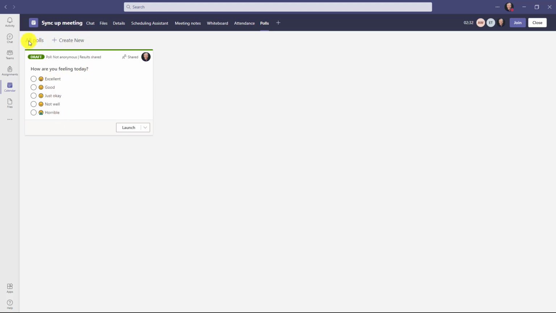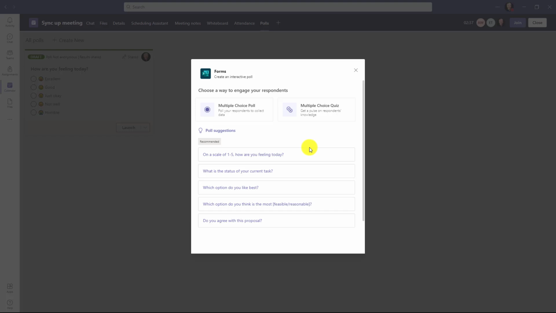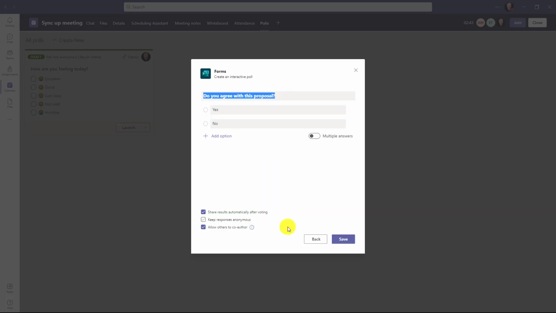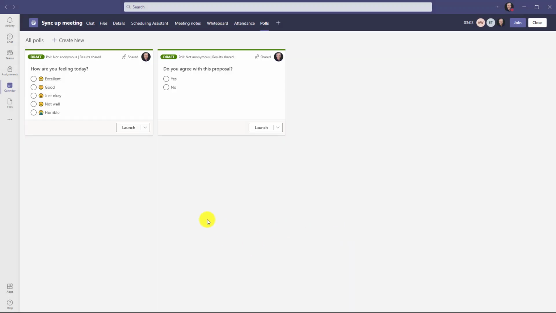I could create new ones right here, click create new, and I have other suggestions here. So there's a whole bunch of different suggestions. Maybe I'll do, do you agree with this proposal, as well? And this is similar technology that has already been shipped in Teams meetings with Forms. Now you just get that automatic suggestion to speed it up and save yourself some time. So this looks pretty good. I'll click save. Now I have two different polls ready to launch in my meeting.